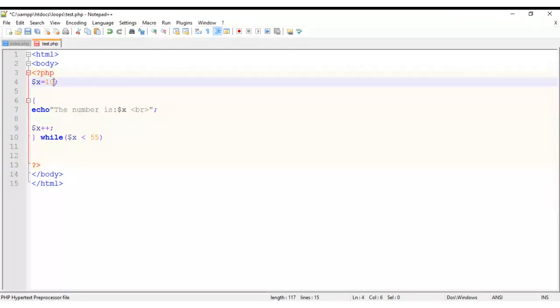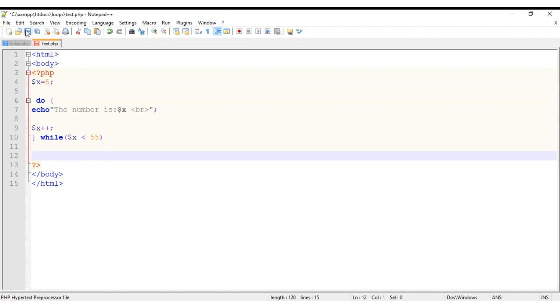Our x is equals to, this time x is equals to 5, then we have do. That is the program now. You have realized you have just alternated them. From here, the condition was here, it is here now. Then here we have do. And this is our program now. That's the output of the program.